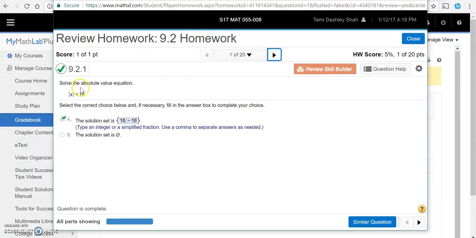So I can now see each of the problems that I've completed as part of the homework, the answer that I've given, and I also have the opportunity to work a similar question to the one that was given in the homework. Again, your score will not be affected if you're doing similar exercises in the gradebook.